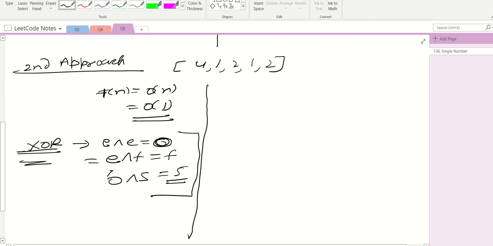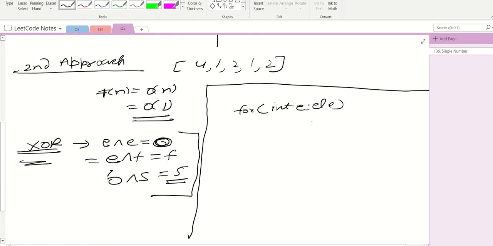Let's say we are traversing our array. Basically, we will traverse every element. Here we are using the for each loop, and we'll create one result variable, and then we'll do result XOR whatever the element is coming, and then we'll close the loop, and later on we will just return the result.